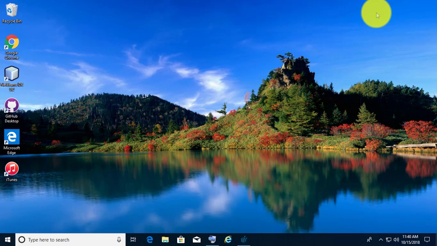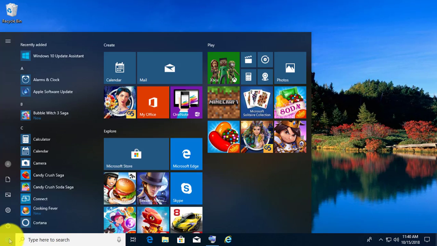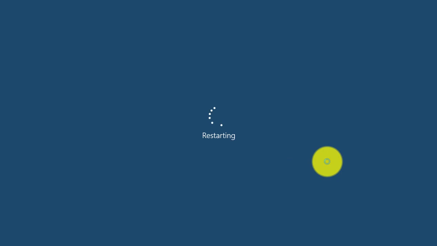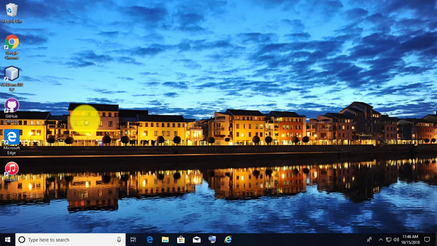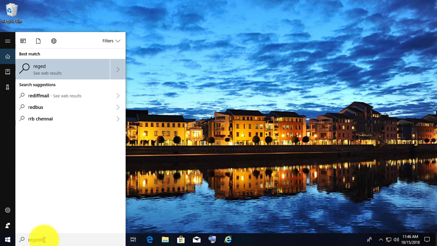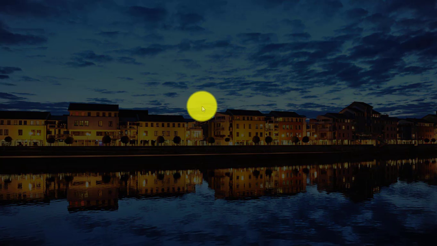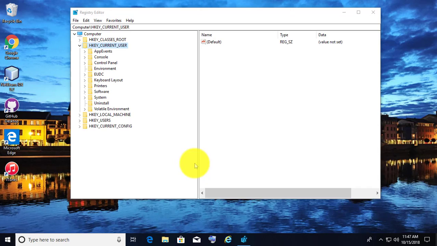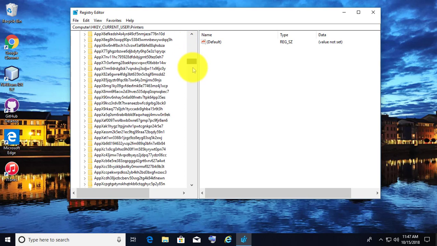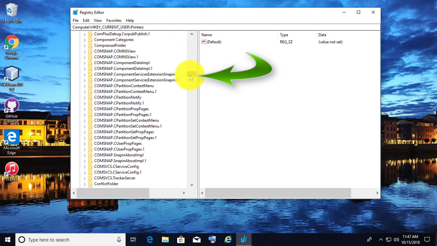Close the registry and exit. Restart your Windows. After restart, check the width of the scroll bar. The width of the scroll bar is increased.